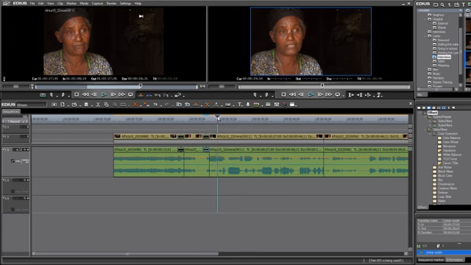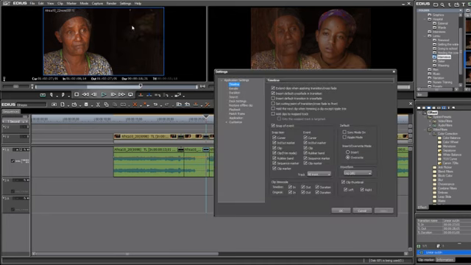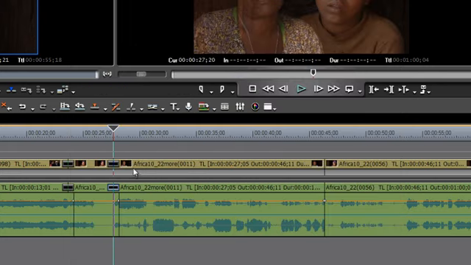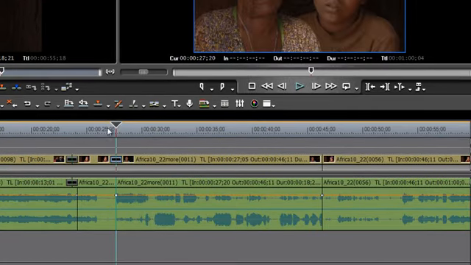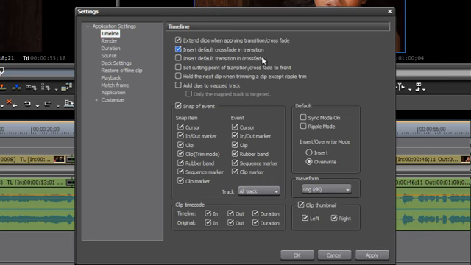However, I do not want to dissolve the audio, and so if I'm doing a number of these interviews at the same time, I might want to go back to Application Settings and uncheck this, hit Apply, and now when we do a dissolve on the video track, we do not get the dissolve down on the audio track. But for the most part, we'll leave that checked. Now, the next few boxes you can keep unchecked.